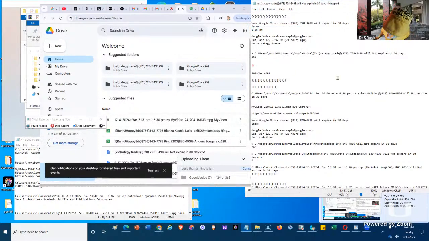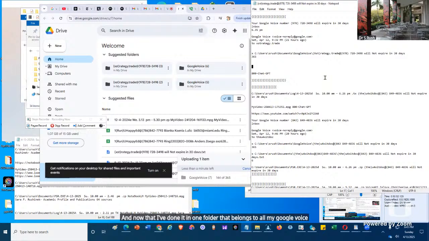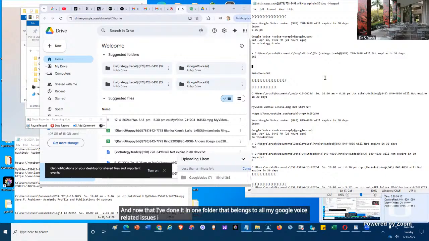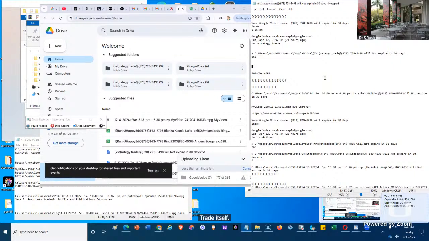And now that I've done it in one folder that belongs to all my Google Voice related issues, I make a special folder just for this xstrategy.trade itself. So if I delete the Google Voice subfolder by accident, there is a backup on this machine plus another backup on the cloud.